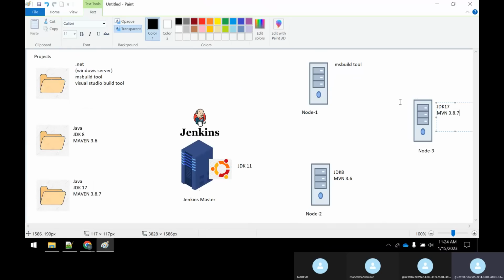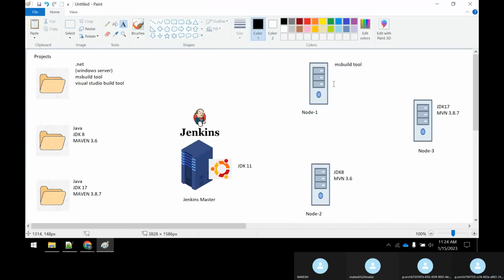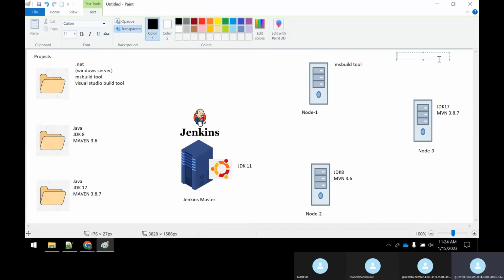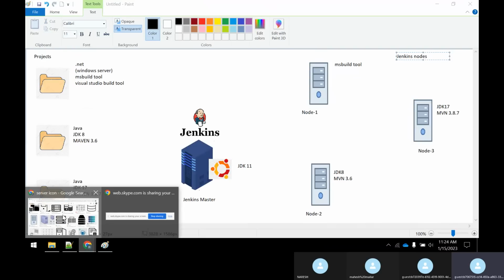So in this way, I have created separate nodes. We call these Jenkins nodes actually. Now the Jenkins server somehow has to communicate with node 1, node 2, node 3. And how can this Jenkins server communicate or connect to these nodes? With the help of Jenkins agents basically. So what we need is Jenkins agents.